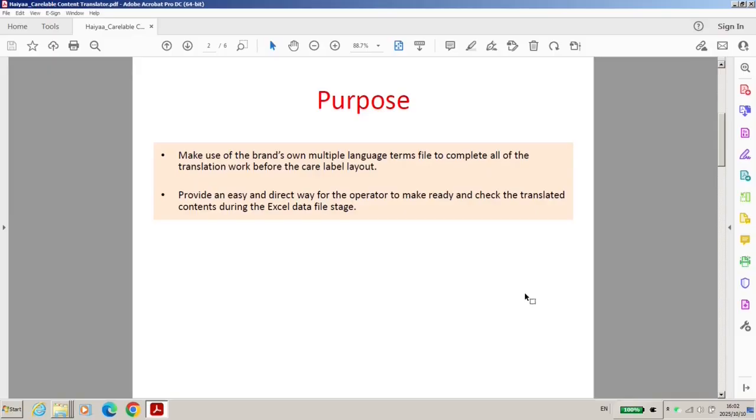The purpose of this utility is that we can make full use of the brand's own multiple language terms file to complete all of the translation work before the Carelabel layout. Because the terms file is always in Excel format and one column, it's impossible to access these terms by third-party software. So one purpose of this utility is to transform the multiple terms to a formal format data file that can be accessed easily by the software.